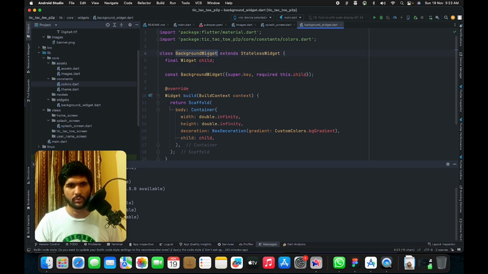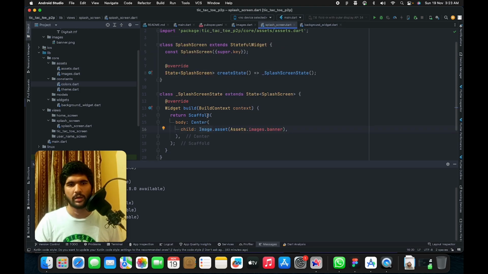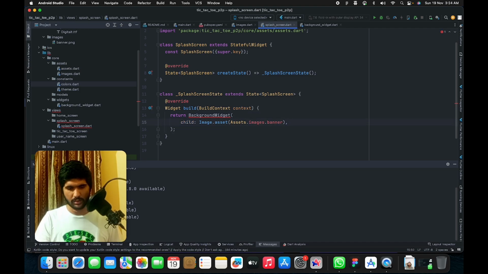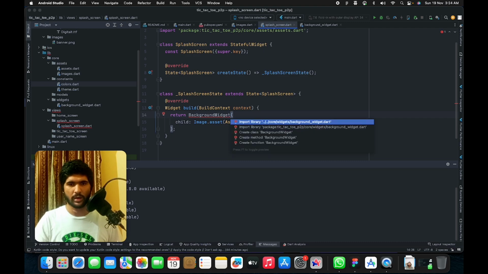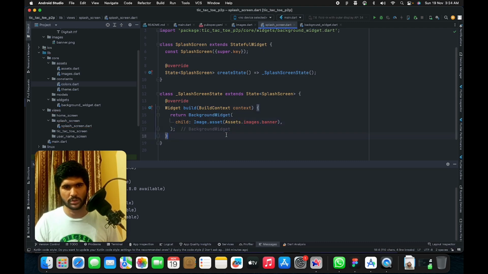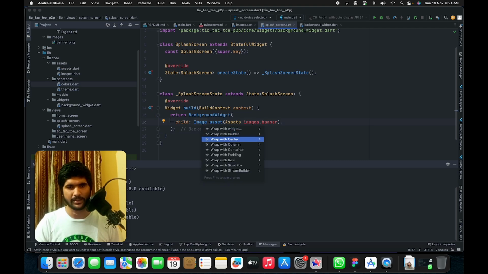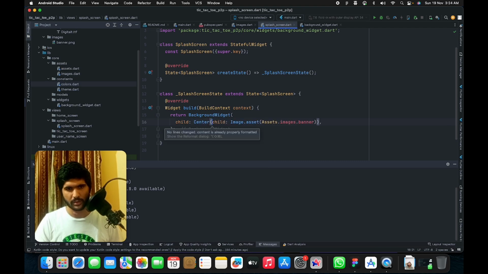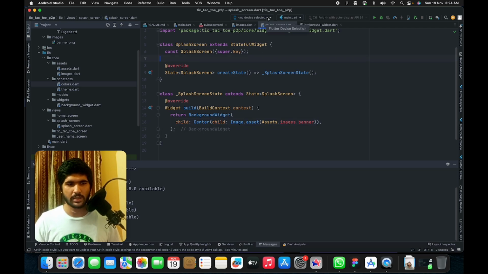Next we can use this background widget specifically instead of this scaffold. So now I'll use this, I'll remove this as well, format the code and import our background widget. So our background will be added, and inside the center we'll be having our image. So we do not want the center. So let's see. First let me just run the application now.